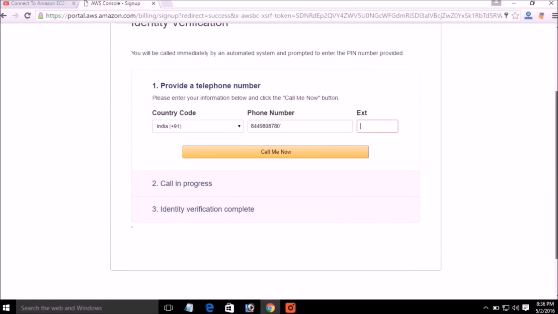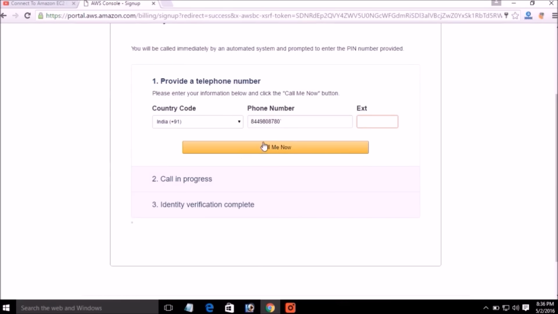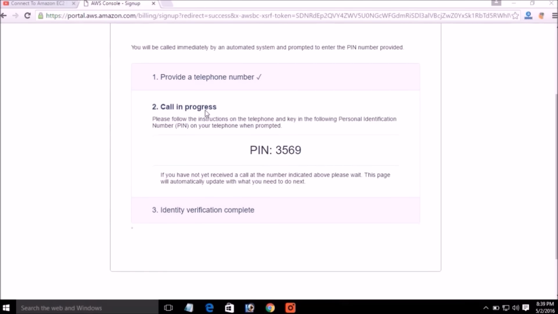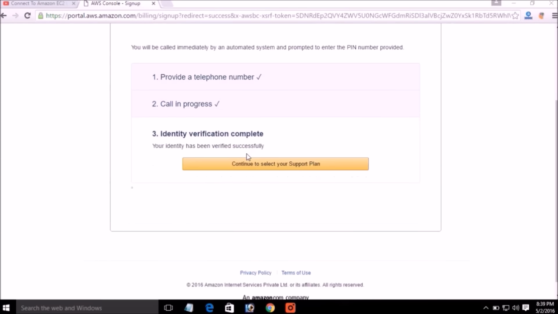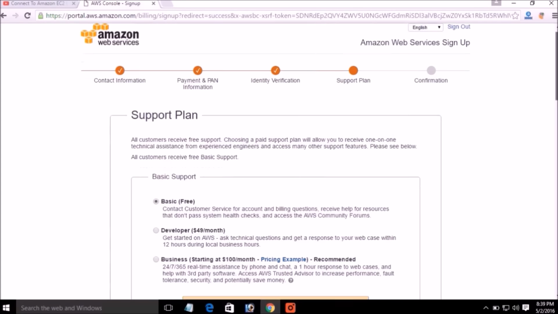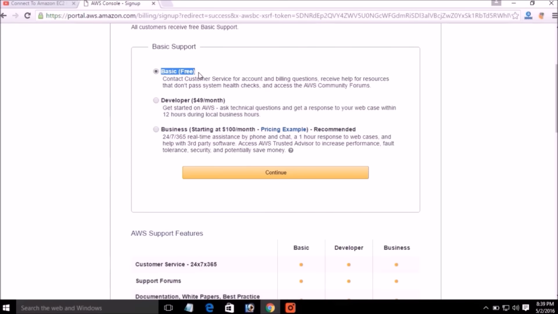And I have to verify my cell phone number as well. So click on the call me now button, and you will get a call, and you have to insert the pin over there to verify your contact number. I got the pin. Now my phone is ringing and I am accepting the call. Now I have verified my card detail and contact number.